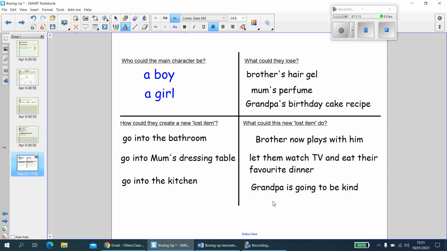So what you could do now is you could have a think of your own ideas, or you are more than welcome to magpie one of mine. Pause me whilst you have a think of some ideas and press play when you're ready to move on.